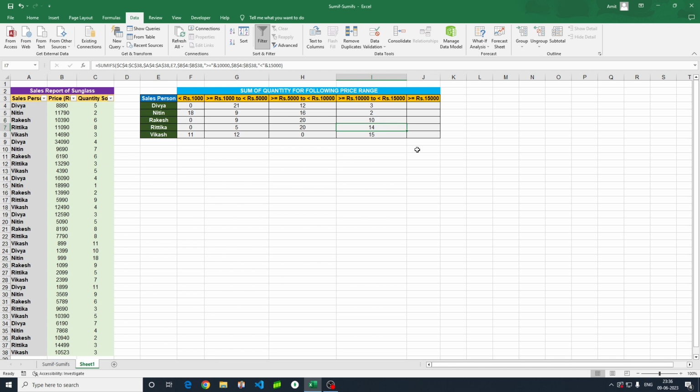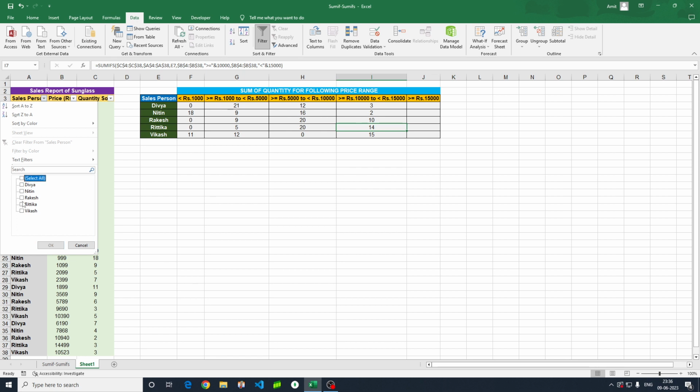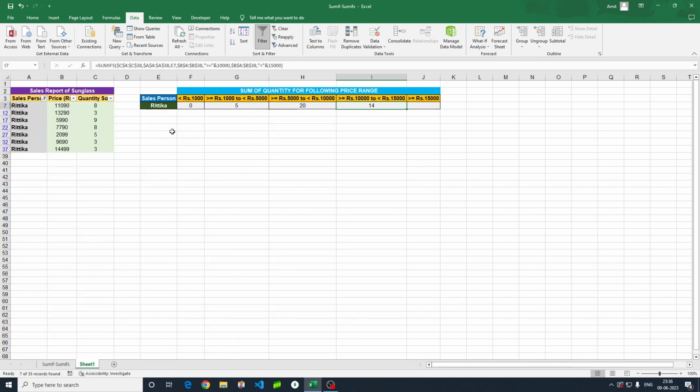Ritika, let's check. 14, right? 10,000 to 15,000. Ritika. So 10,000 more than greater than equals to 10,000. Here is one value. Here is another. Here is another. So sum is 14, right? Here is also I got 14.